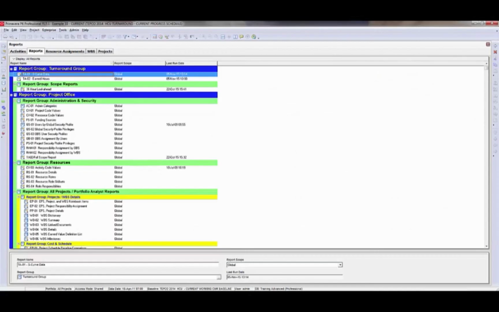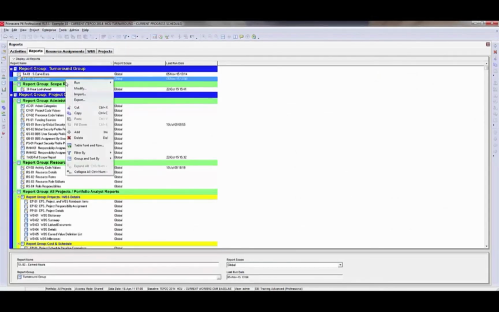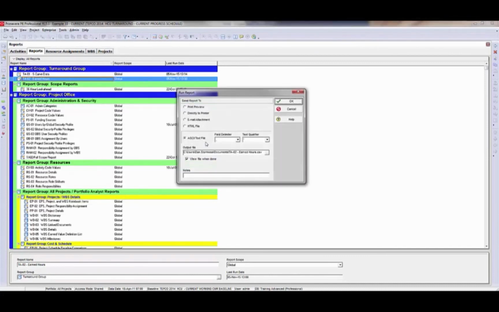Now I'm going to go back to P6, and I'm going to right click on the second report for earned hours, and I'm going to run it. This one also can be ASCII text. Notice how P6 automatically put in the report title here, so we don't have to change that. And that's a CSV file as well, so I'm going to click OK.